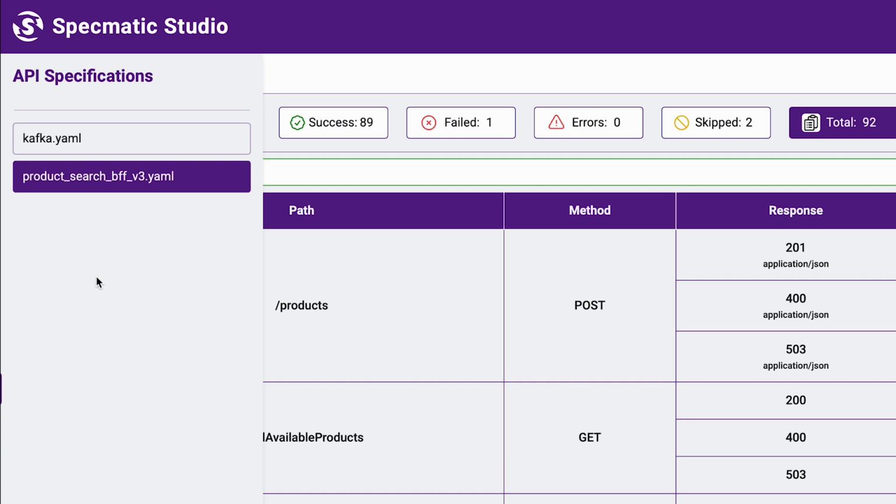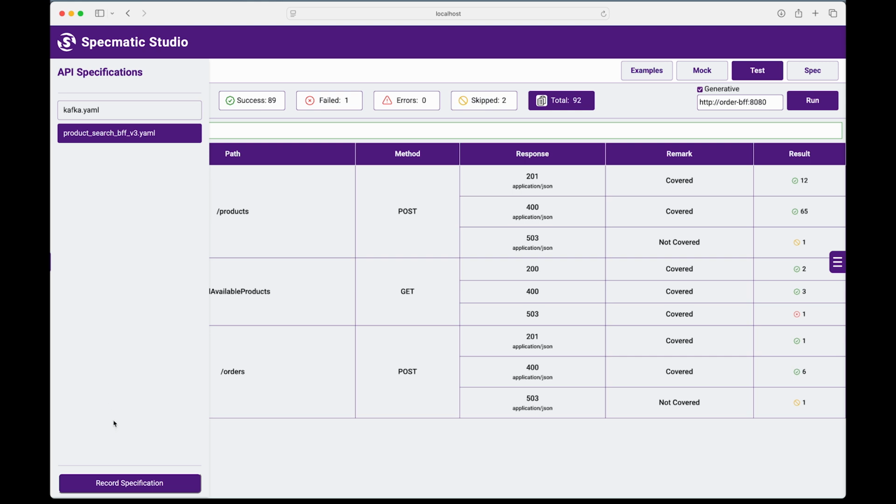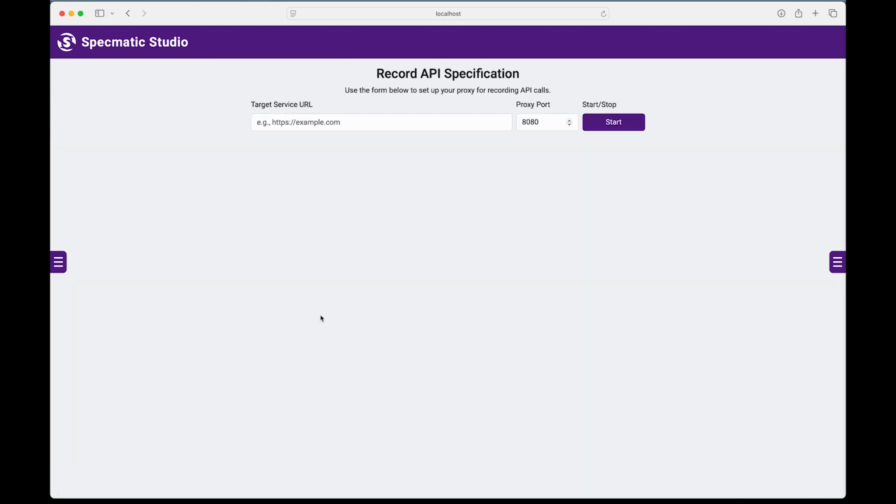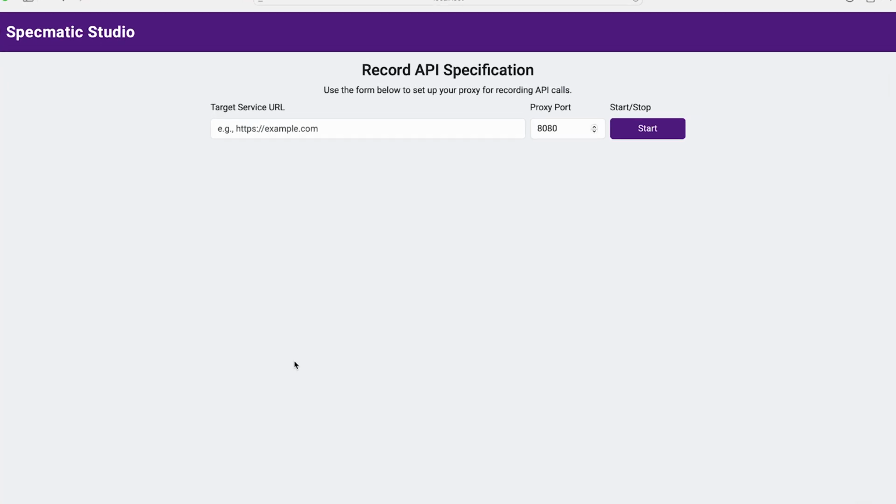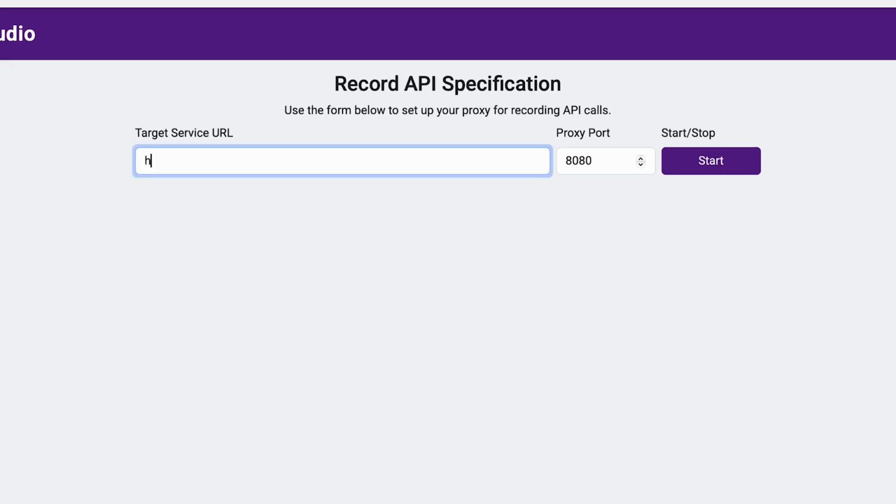What can we do? Well, what we can certainly do is record a specification and make sure that we capture the traffic that is flowing through. So what I'm going to do here is put an HTTP proxy in front of the order API, which is running on port 8090, and proxy that through port 9090. So this will mean whatever traffic is going to order API on 8090 will first hit 9090, get recorded, and the response also will get recorded, and then finally we will generate a spec.